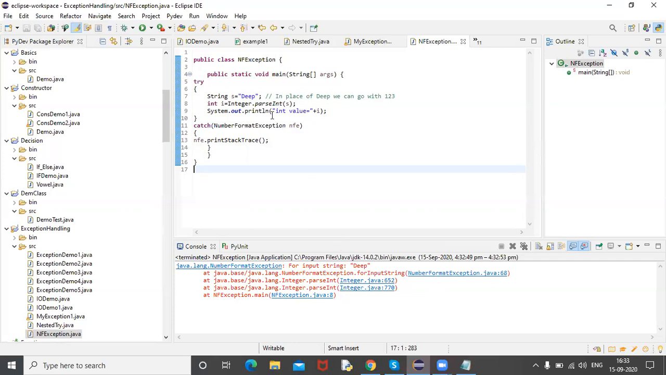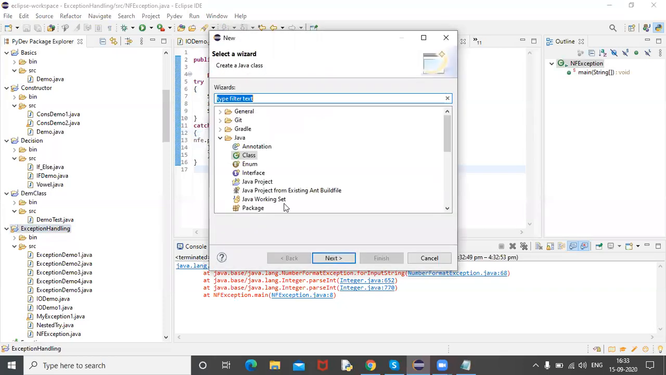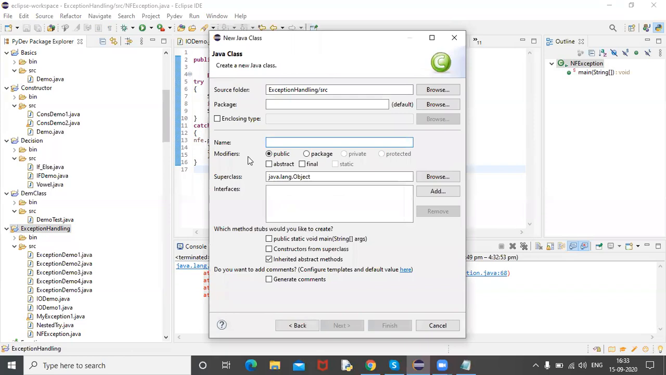You cannot convert. Right. But in place of deep, if I write 1 2 3, what is going to happen? Otherwise, I will design another program. Of course, I will design another program. I don't want to disturb this. I will write both the things and show you in a single program, so you can understand. NumberFormatException1 I will take. Main method. Okay, fine.